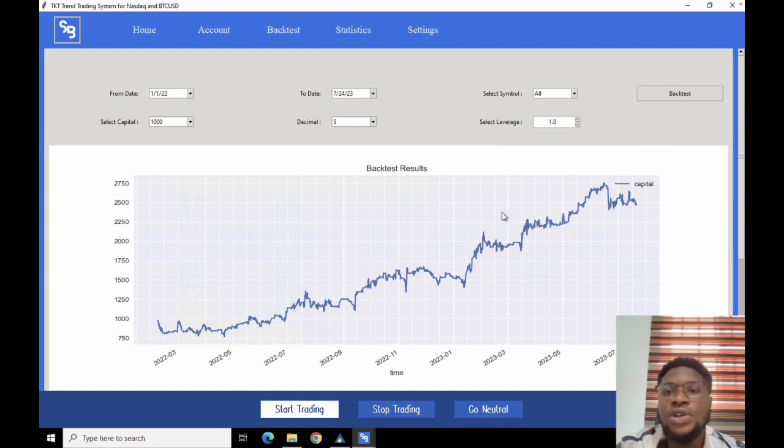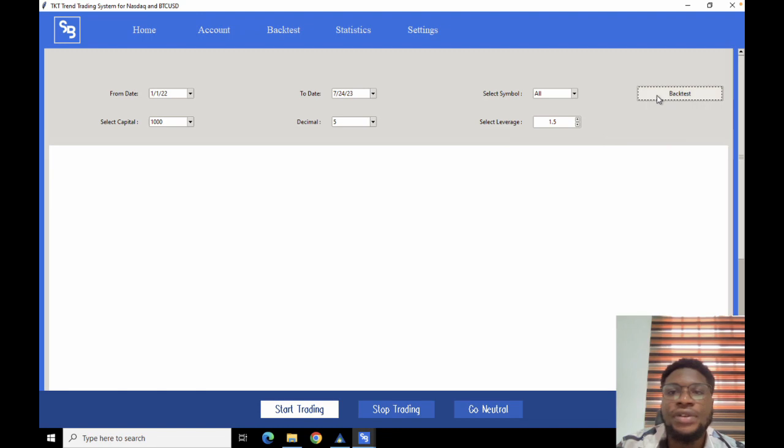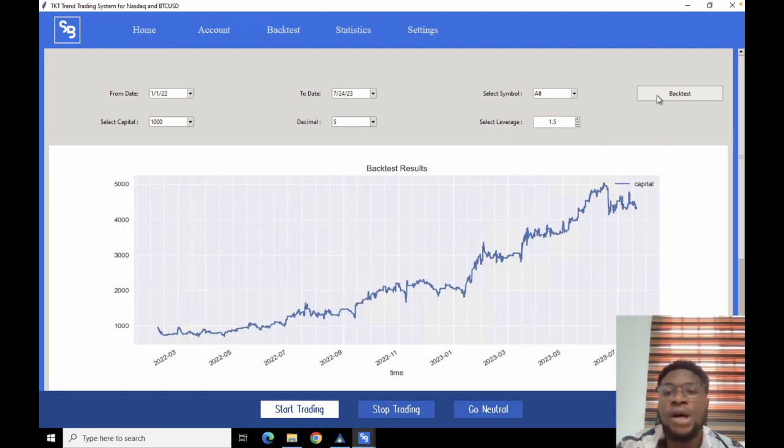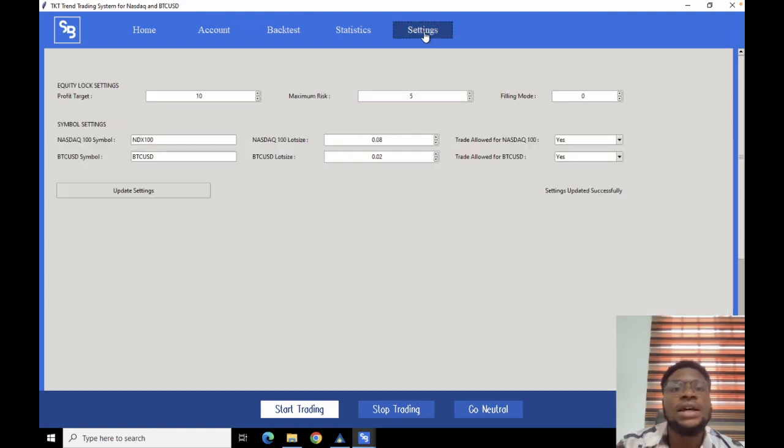Okay, you can also increase your leverage here. We are increasing leverage by 0.5. You can also increase that and then see the performance of the bots when you actually increase your leverage. Okay, so that's why this new framework is actually really good.